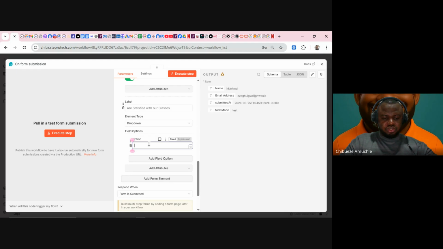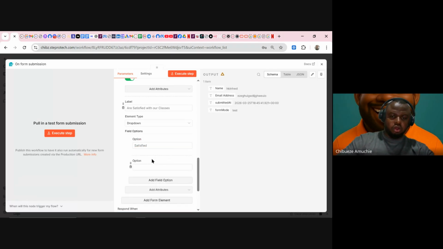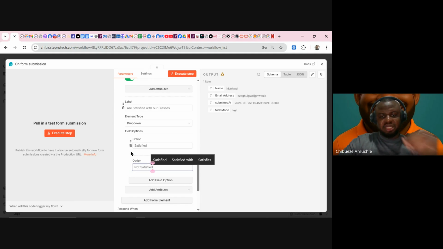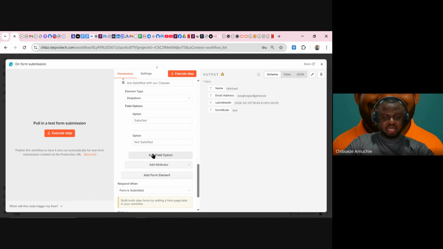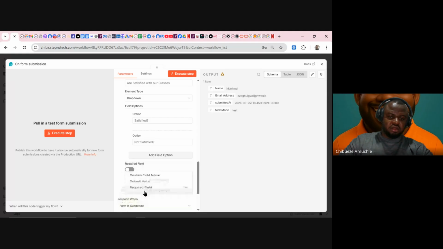And the option I'm going to use here is satisfied or not satisfied. I'm doing exactly your assignments now, right? And I'm going to add, sorry, not add option. Option 1 is satisfied, question mark, not satisfied, because this is a question, right? And I'm going to add attributes and put a require here.